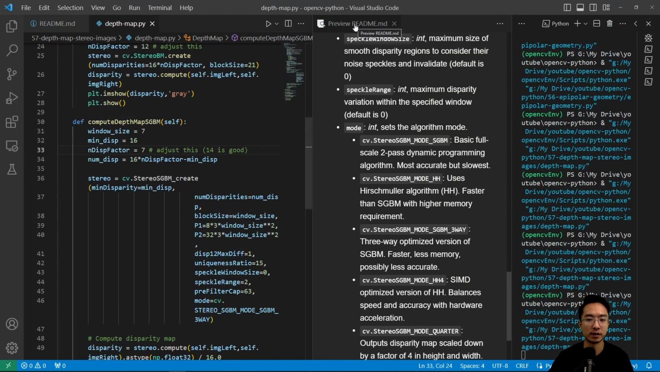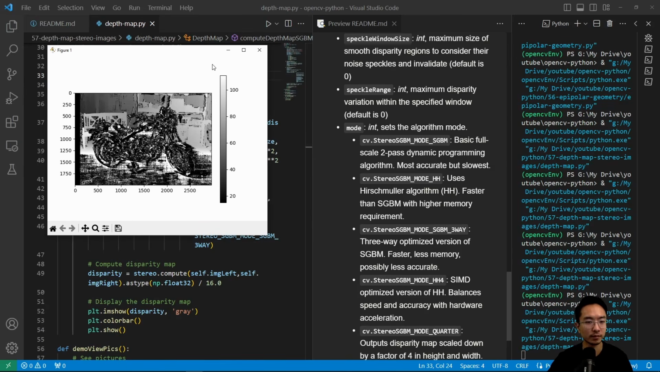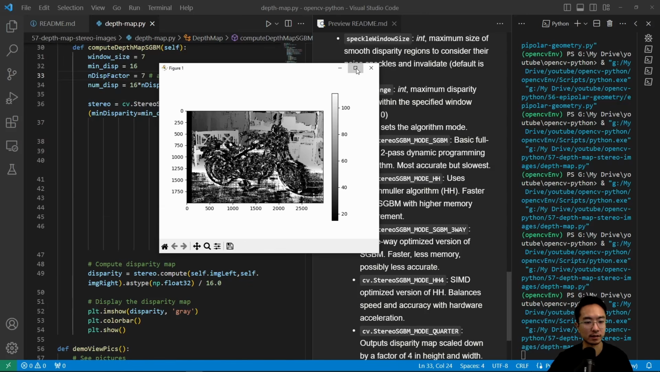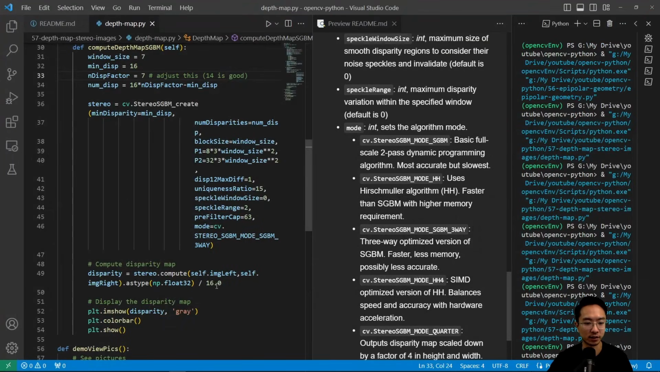If I go ahead and run this, we'll see what that looks like. You can see that this is the result here. You can see it's very fuzzy. It's not smooth like I prefer. So you know that this is not a very good depth map.